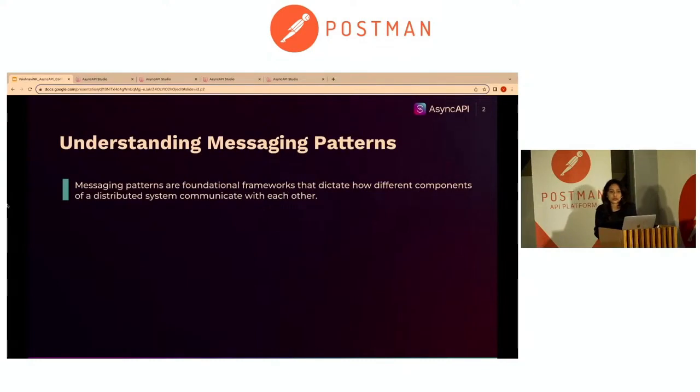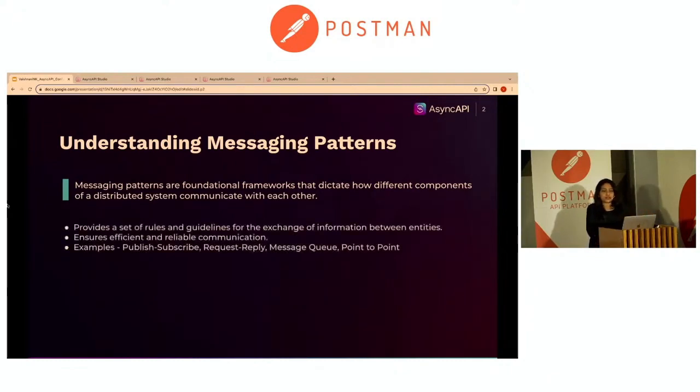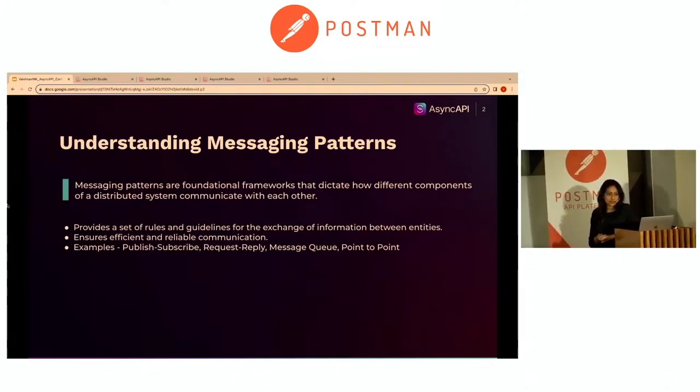So given a distributed system, a messaging pattern is basically just a foundational framework you can use for different components to communicate with each other. So given a set of rules and guidelines, we can ensure efficient communication between different entities. So if you can see here, we have a couple of names thrown out: publish, subscribe, message queues, point to point, and yes, at first, it might seem a bit too technical. But at its core, it's a relatively simple concept.